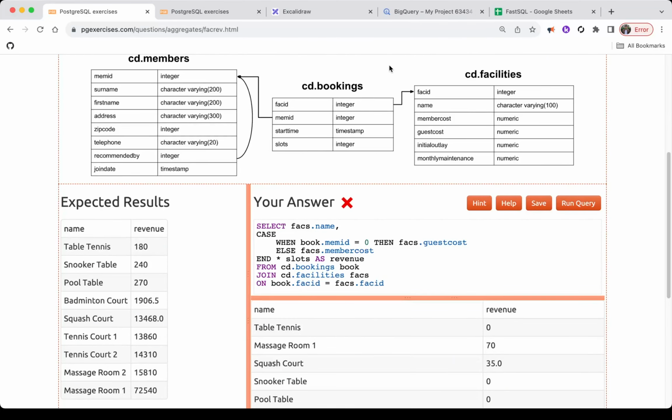Having joined bookings and facilities and not having grouped anything, we are still at the level of this table where every row represents a single booking. So to find the total revenue for each facility, I now need to do an aggregation. I need to group by facility name and then sum all the revenue.